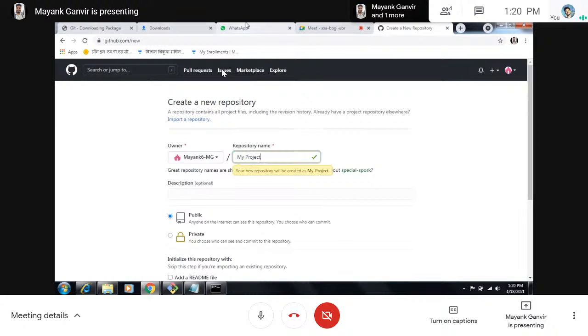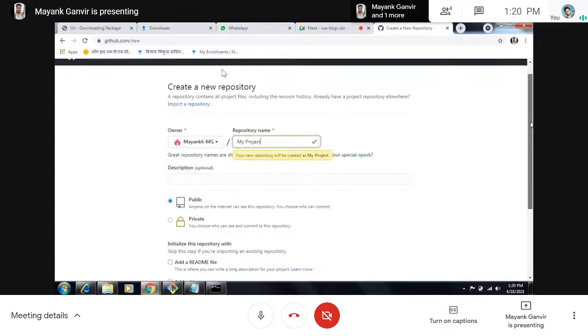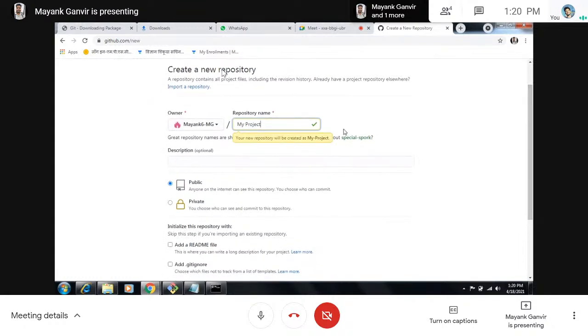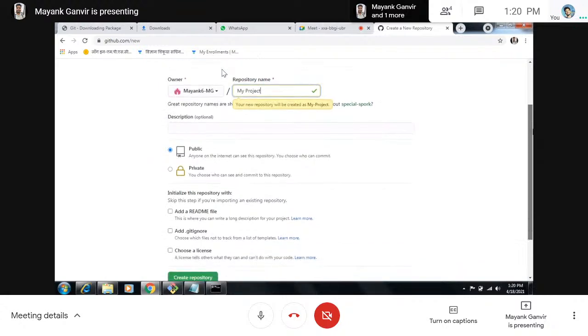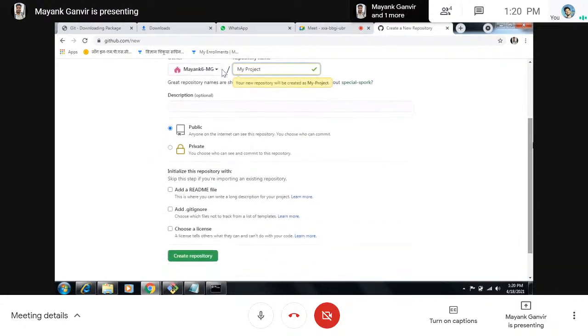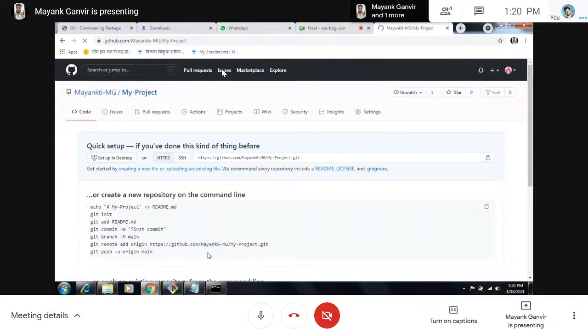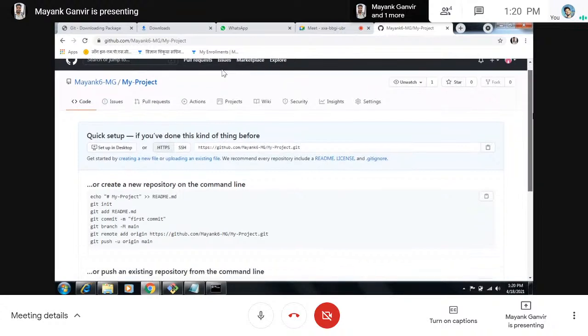Okay. So here you might notice it is giving a warning. It is not an error, it is a warning that your repository will be created as my-project. So this is a common nomenclature followed by GitHub so that there are no white space mistakes while inputting any names. Mayank, go ahead and create the repository. So on his account, he has a repository named my project, which is currently empty.